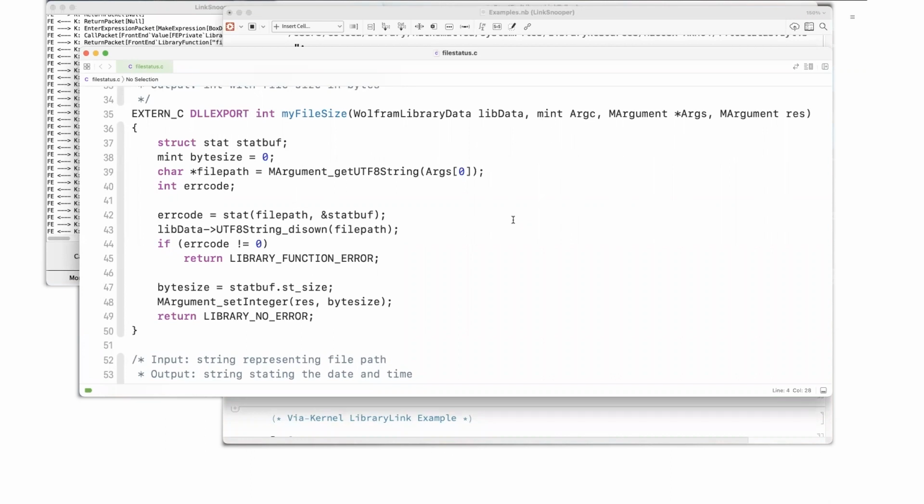We have to get rid of that string, or we're going to have a memory leak. Then we check to make sure the stat worked. And if it did, we go ahead and grab, in this case, the size, stick it into an integer, and pass that back. Okay.